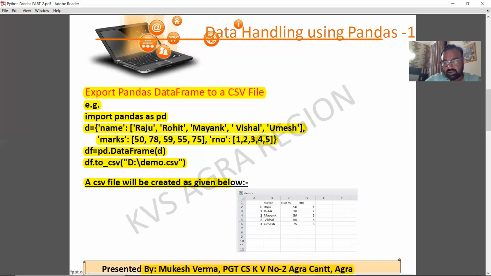The index of rows starts by default from 0 to 4, that is 0, 1, 2, 3, 4, and the columns are labeled name, marks, and RNO, that is roll number. So this is how you can export the values from the data frame into the CSV file.